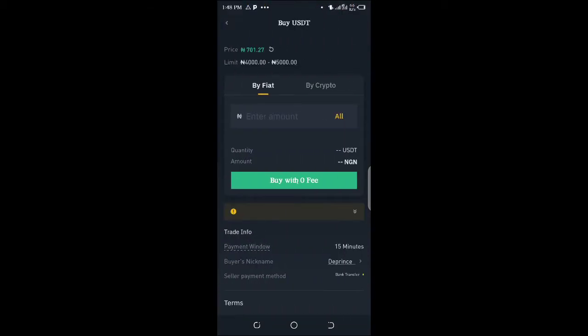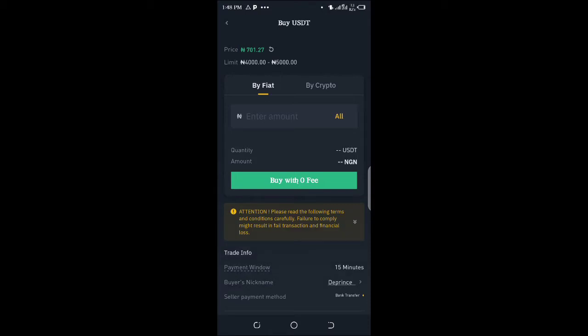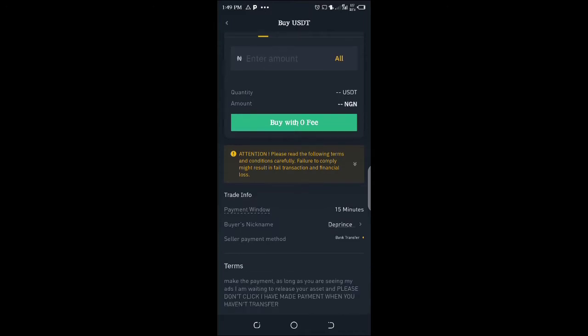Okay, when you click on buy, you will be brought to this interface where you have to input the amount you are purchasing. So this person is selling between the minimum of 4,000 to 5,000 naira. So you cannot buy beyond this price here. You cannot buy less than 4,000 and you cannot buy more than 5,000 naira from this seller.